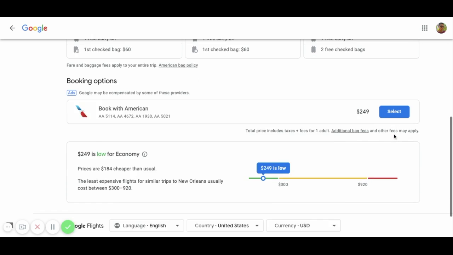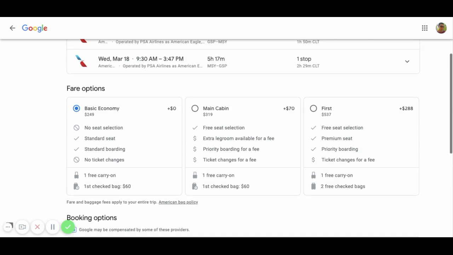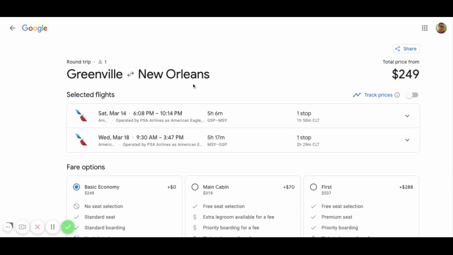So that is all the basic tips using google.com/flights, but also something that I would say is the tip for the day is selecting this toggle right here, track prices. So let's say $249 is not such a great deal. You want to go even lower and you're not in such a rush to buy your ticket. You can simply select this.